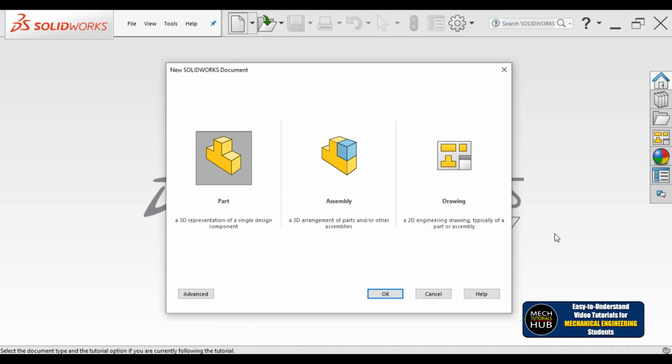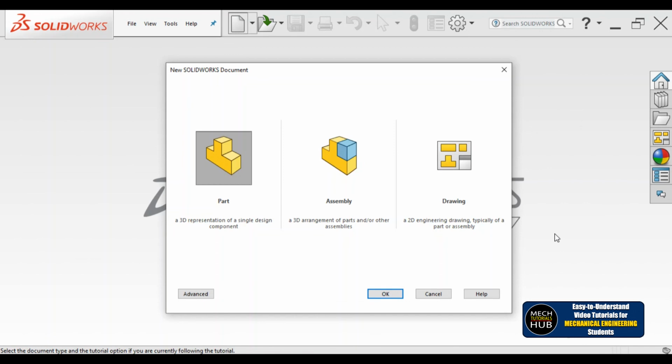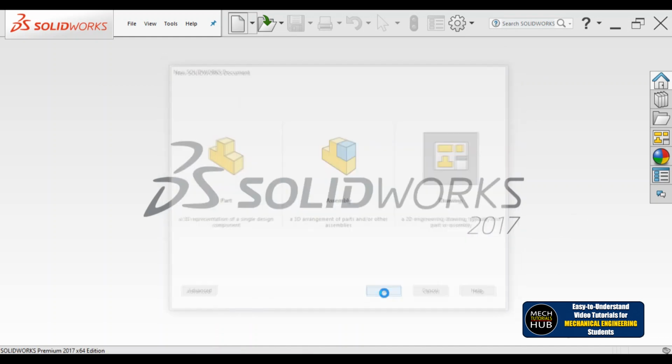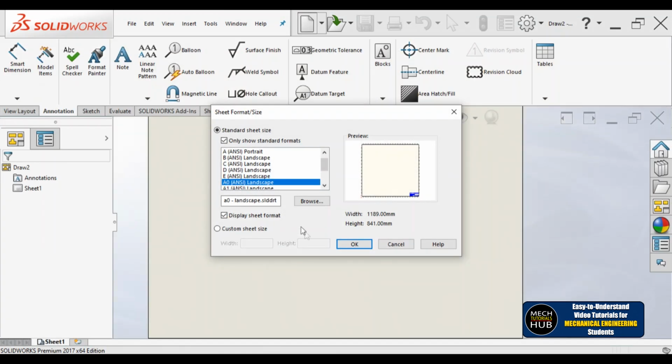The same sheet, whatever production drawing sheet we prepare or design, needs to be sent to the shop floor for manufacturing. Just by looking at those drawings and dimensions, the person who is actually operating the machine will manufacture the individual components based on their dimensions, tolerances and all. So here, let me go with a drawing sheet.